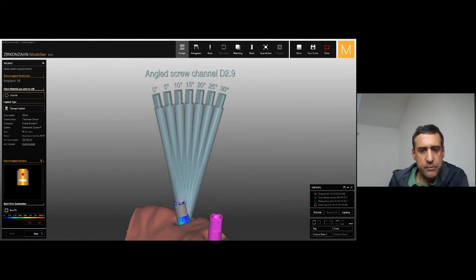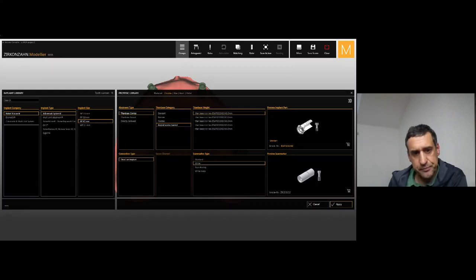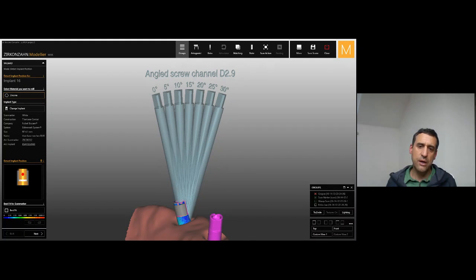So you can see that once you select here the K85 T-base, you have the same option to cut it, but the T-base is open, as I was explaining before, from the palatinal surface, of course, and then you are able to move the channel screw with a different inclination. You can see that here it is named angulated screw channel D2.9.